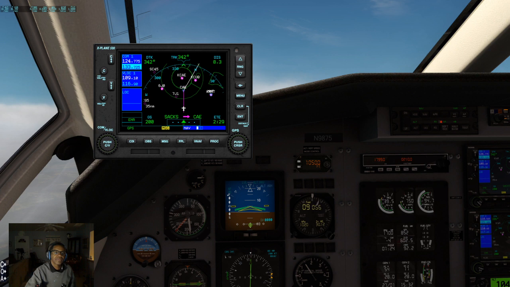Delta 2144, you're 6 miles from Dense. Maintain at 050 heading 1900 until established on the localizer. Clear ILS runway 8 approach.